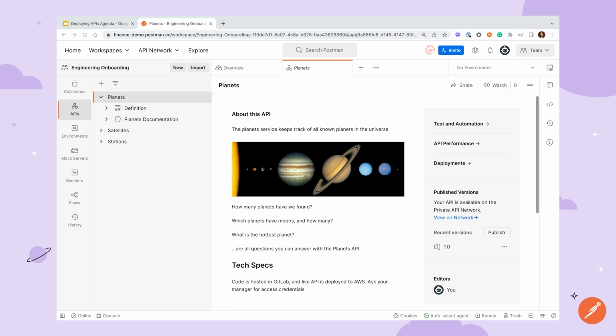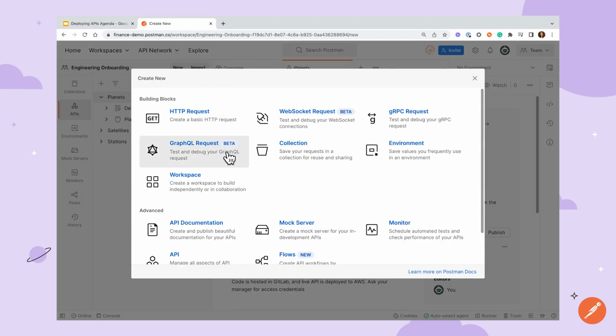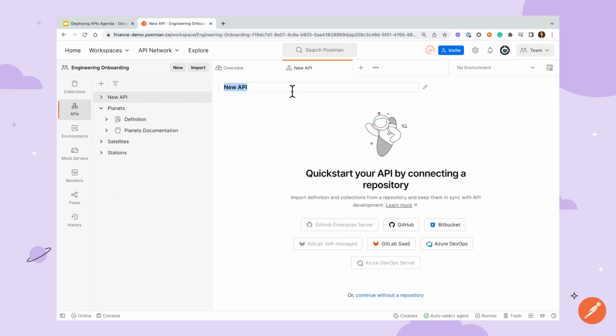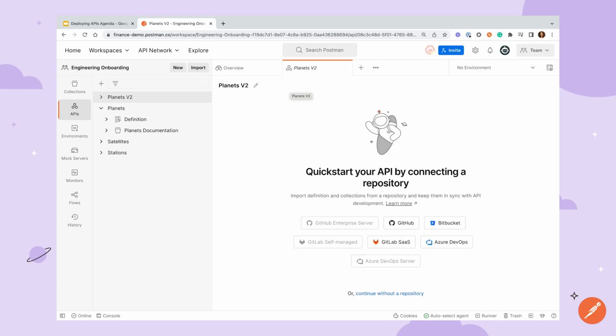Also note that in previous versions of Postman, versions were major iterations of your API that you could work on at the same time. However, with Postman version 10, published API versions are static representations of your API that consumers can reference. If you need to work on more than one major iteration of your API in Postman in version 10, we recommend creating separate APIs.